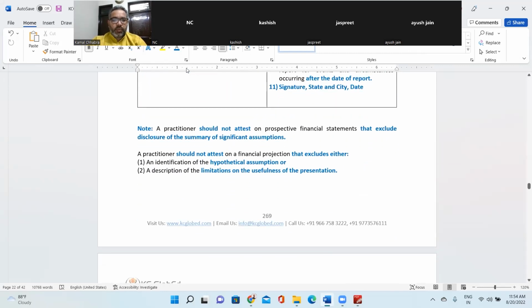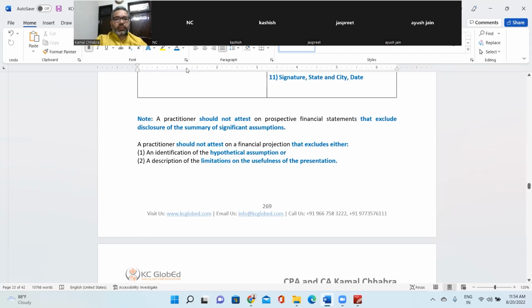Okay, so shall we jump on to, let's look at some notes over here. A practitioner should not attest on prospective financial statements that exclude the disclosure of a summary of any significant assumption. So if you are doing an attestation engagement for the prospective or forecasted financial statement, disclosure of the significant assumptions which management has taken to prepare those statements should be part of those financial statements.